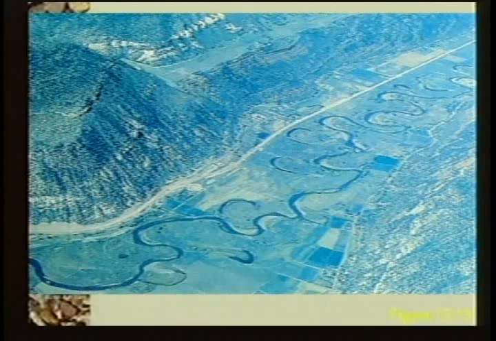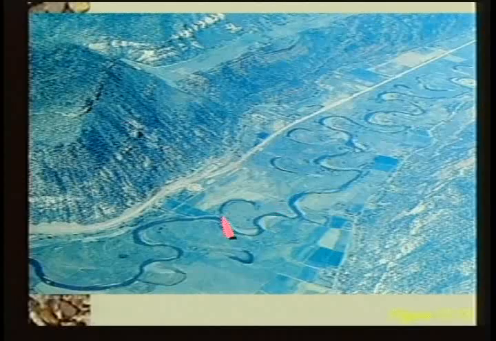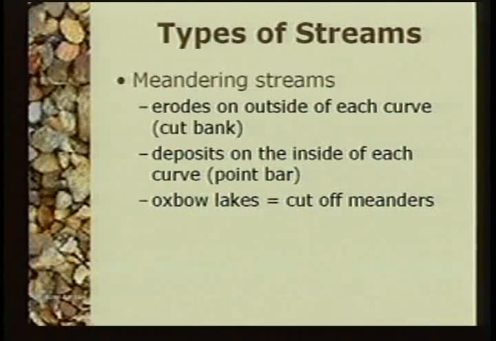Here we have an overhead aerial view of a meandering channel. See how the river travels in very broad looping curves. And occasionally we see these little crescent shape lakes. These are oxbow lakes. Once these were part of the original channel of the river, but because the river's dynamic, it does change its path.